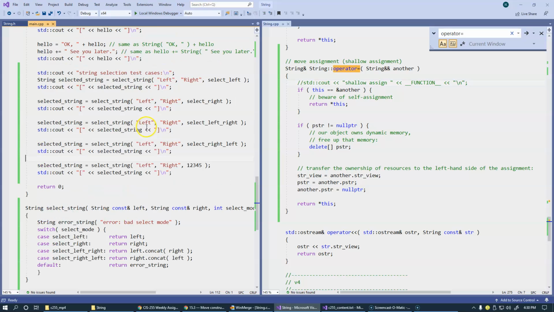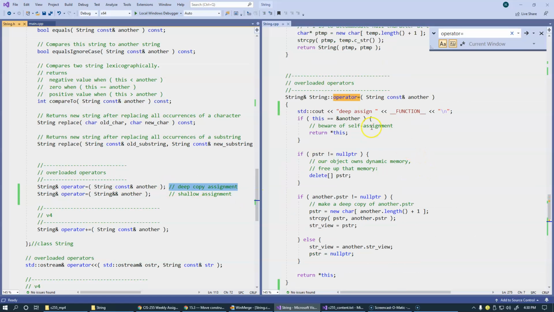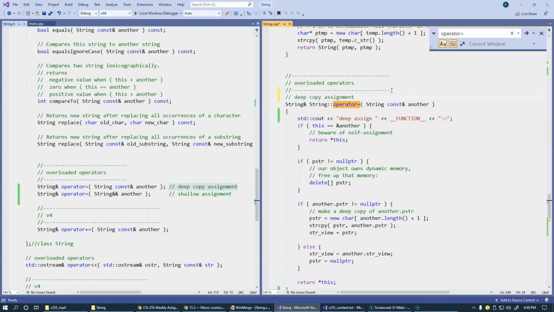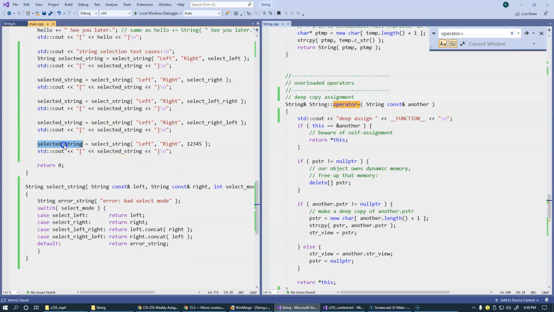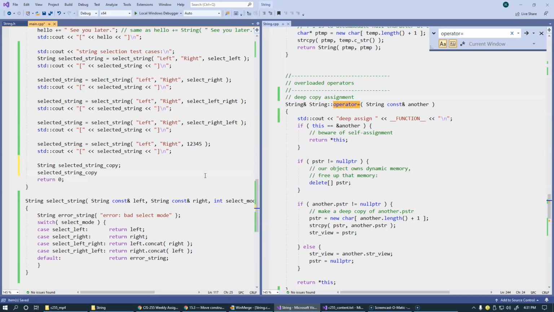So with respect to this original version of the assignment operator, basically deep copy assignment, let's also add this code or comment at the top of it. So I think in a situation such as, for example, we already have this selected string, and now I will just create a string, which will be called selected string copy. Okay, something like this, selected string copy. And so I will just take the selected string copy and say equals selected string.